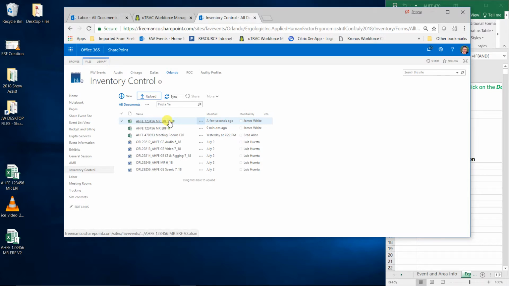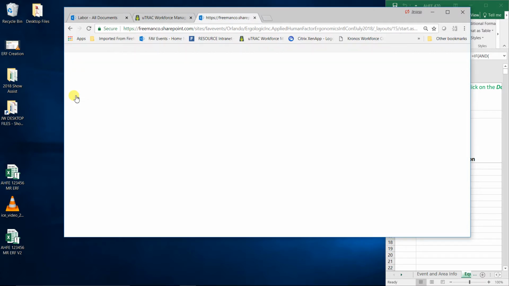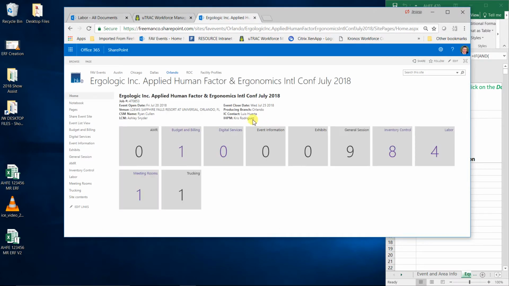So once that's done, and if you don't know who your IC person is, again, you can go to the Home tab on your SharePoint site, and right here it'll tell you who your IC contact is. So that's how you change equipment or add or subtract equipment after you've already turned in the ERF.